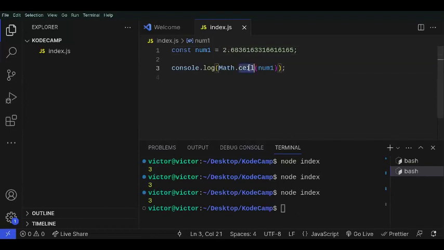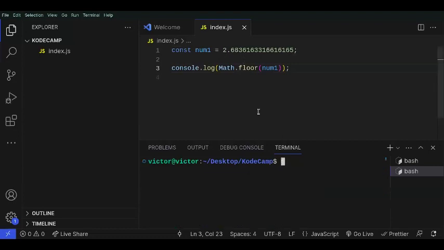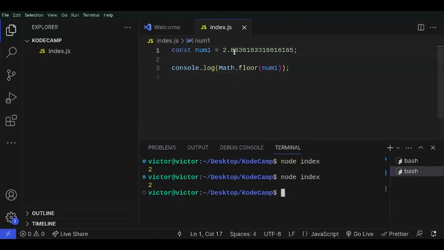But if we say math.floor, it's going to round down. It's just going to return whatever the integer part is. So we have 2.6 here. If we run that, it's going to return 2. So no matter what value we have, even if it is 1 or 8 here, it's going to still return 2. But then math.round rounds up if the number is greater than 5, but then it's going to round down if the number is less than 5.